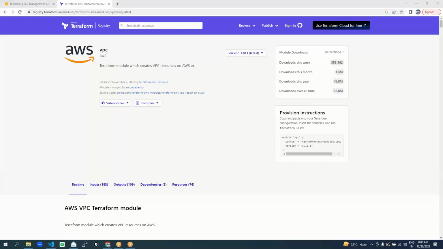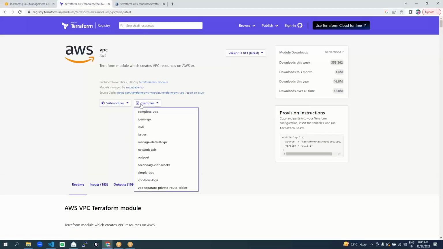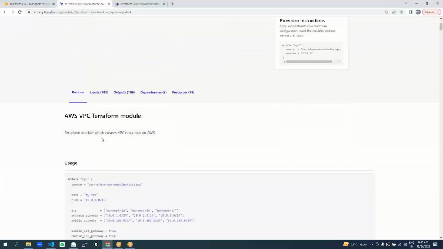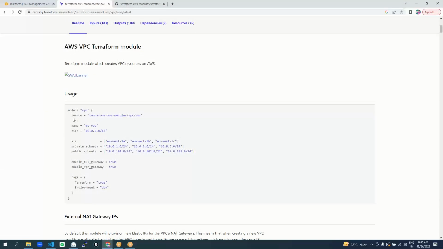right? So when you go to the EKS module, there are some examples available on GitHub. If you see here, the source code is available. Again, some examples of how to create a VPC, like any other features you need. Here is an example of providing the name, CIDR block, and AZs.